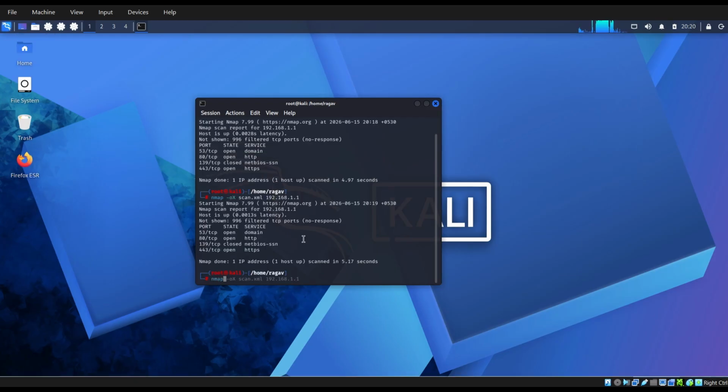And that's it. You've successfully installed Nmap on Kali Linux and learned some of the most important commands every cybersecurity beginner should know.